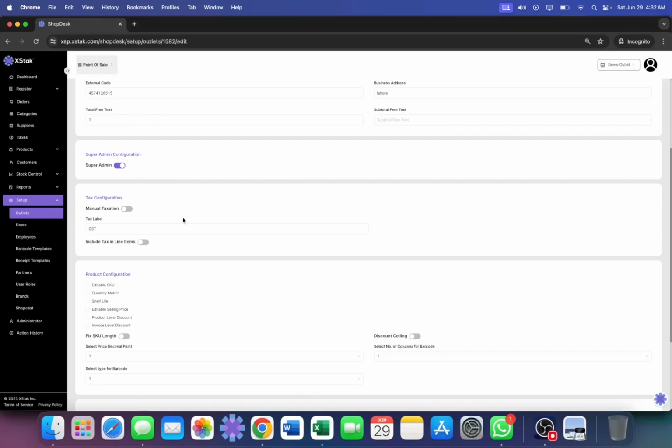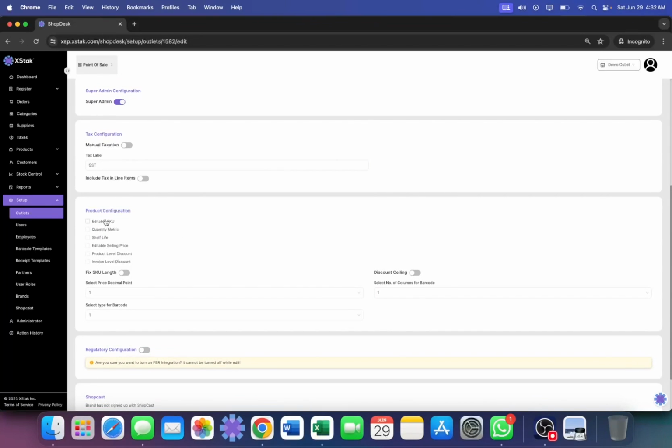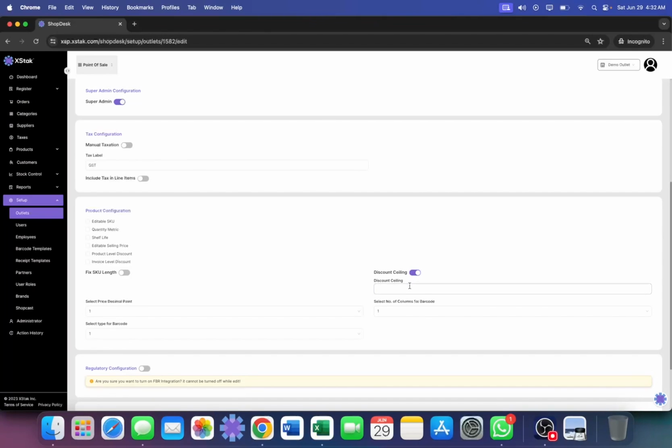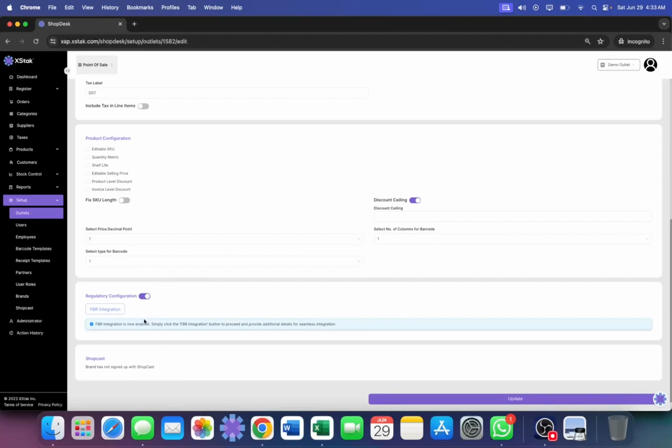If it's a super admin, you can put in the tax configurations. You can put if it's an editable SKU, if you want to enable quantity metrics, shelf life, editable selling price, product level discount, and invoice level discount, which I showed you earlier in the register module. You can also define a specific discount ceiling if you'd like. And then you can also over here connect with FBR through our regulatory configuration.